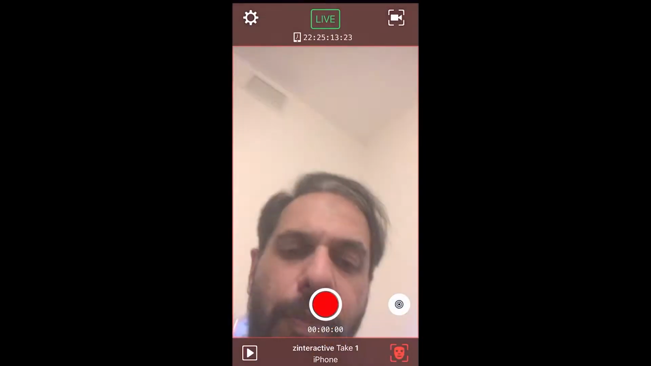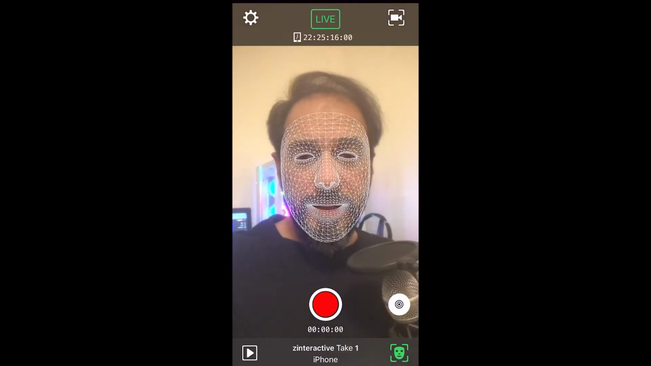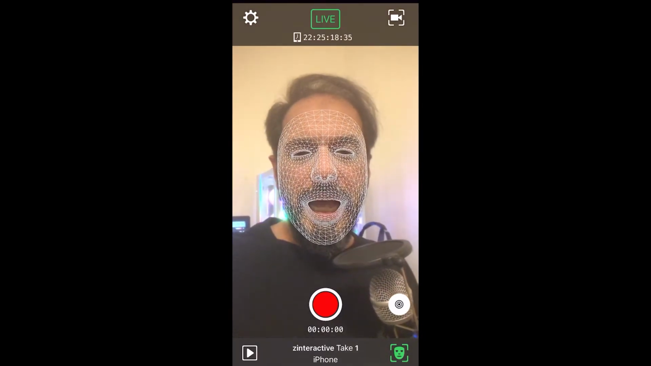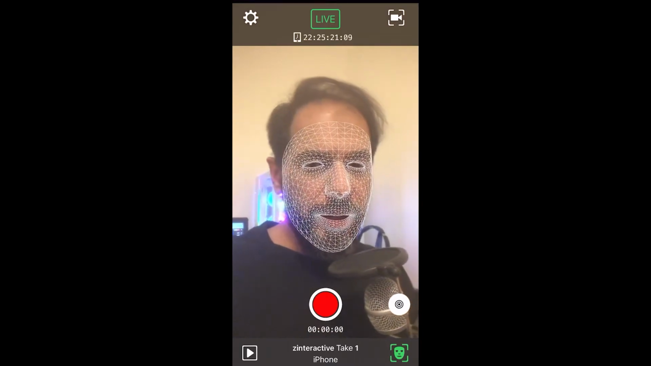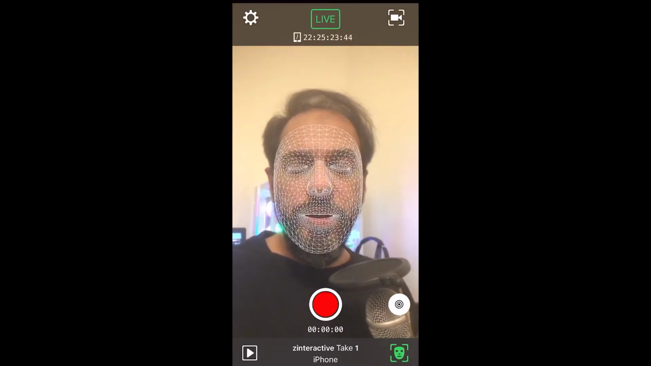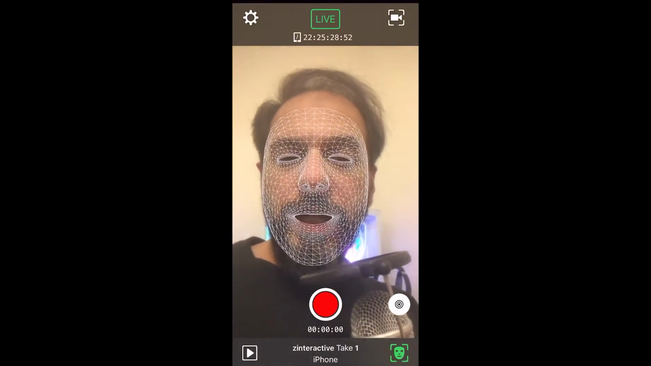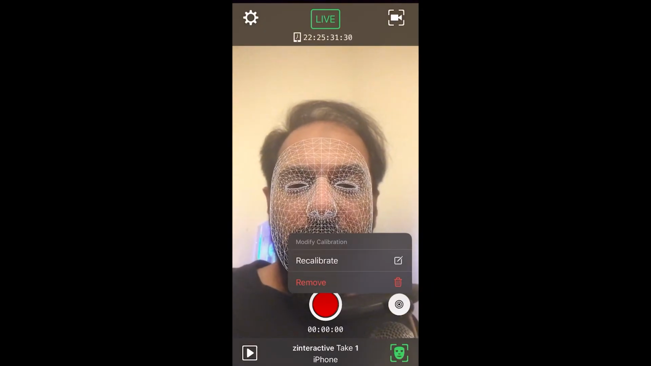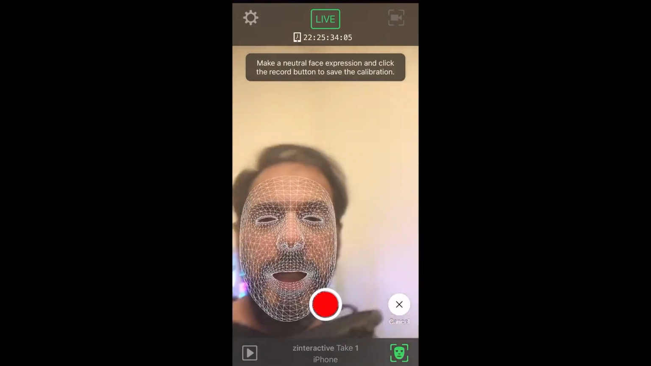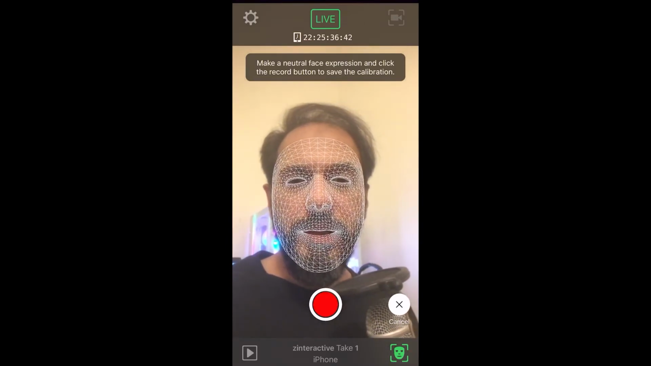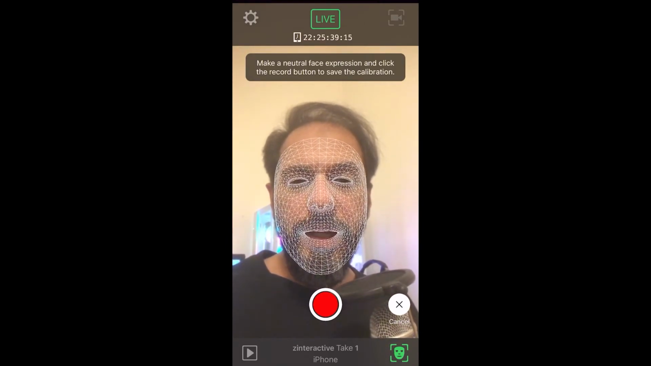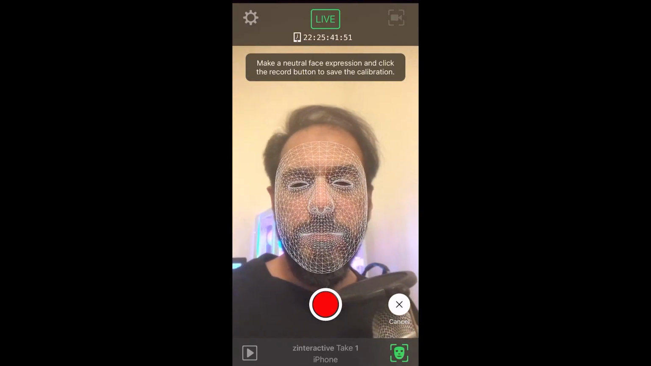So I have this application which is LiveLink Face, and you can download it from the Apple App Store. I will just open this app, and you can see myself over here. Right on my face, I have this mesh going around. Now, first of all, you have to calibrate. To calibrate, you will see a tiny dot here, which I will press and it will say recalibrate. I will choose recalibrate and it will say make a neutral face and click the record button to save the calibration. So I will make a neutral face and I will record.